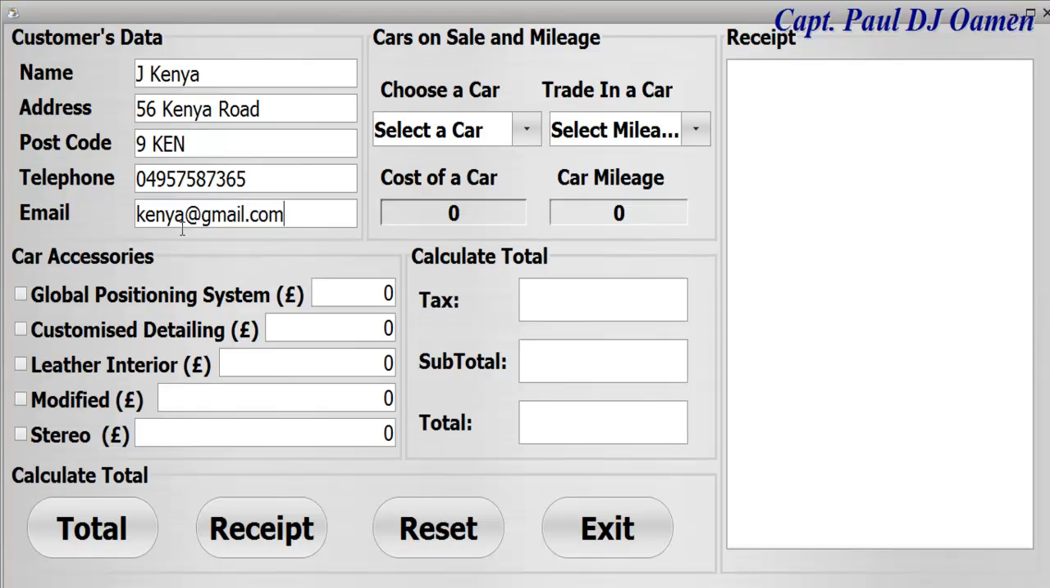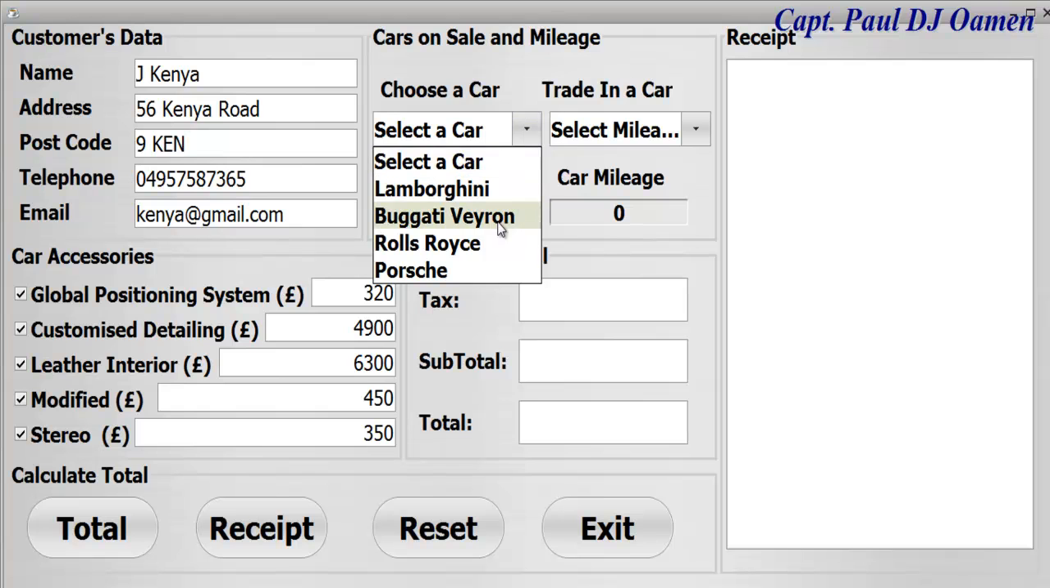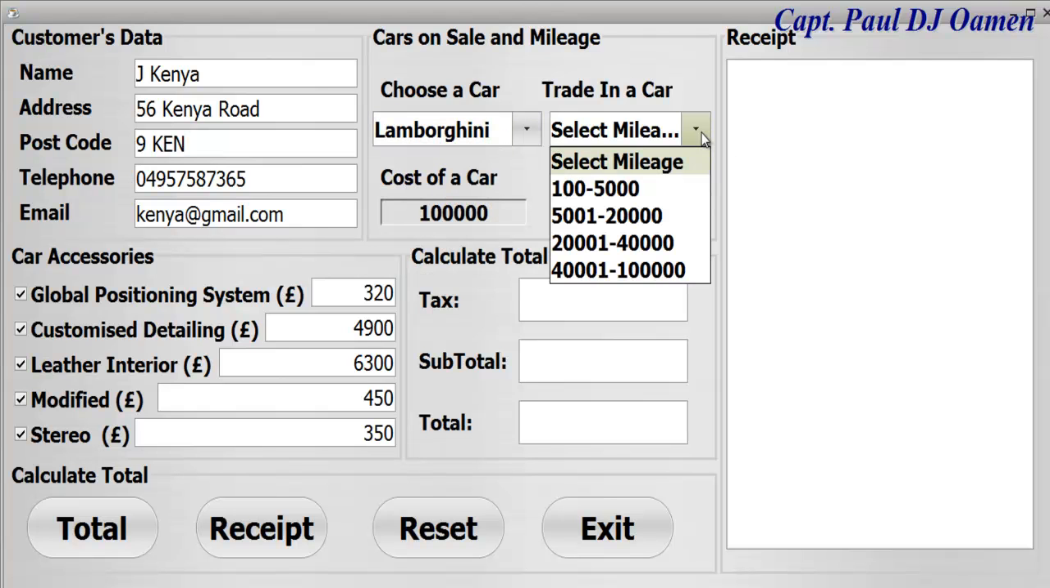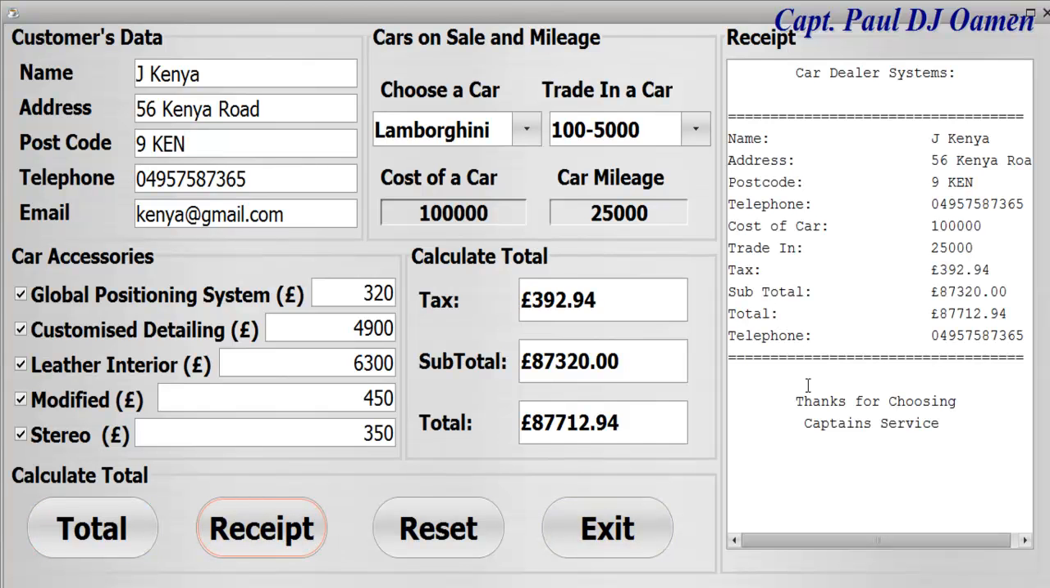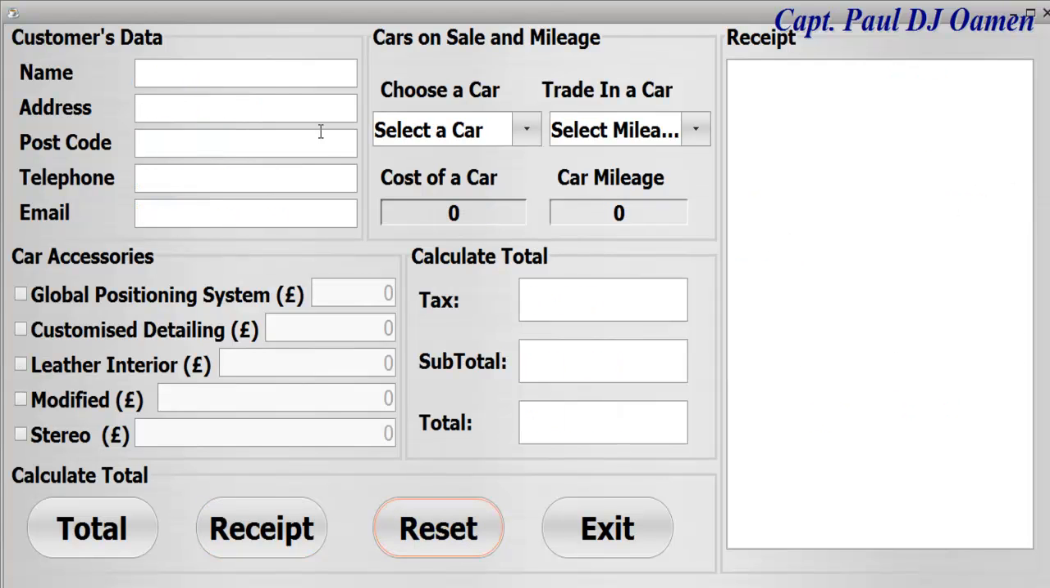yeah. Okay, select the accessories we want for the car. Well, we want all of the above. What car are we going for? Let's go for Lamborghini for my people over there. Yeah. Alright, that's all there is to it. Click on total, it's added up. Receipt, yeah. And that is how you create your own system. But if you want to add another data, all you need to do is just click on the reset button and you can add any other information you want.